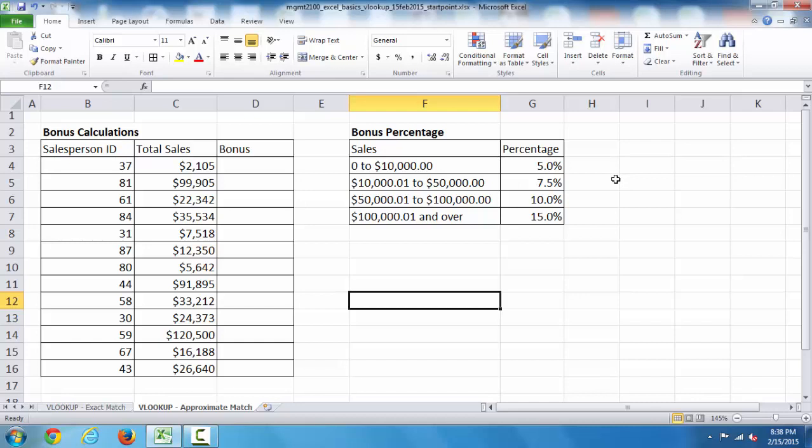This kind of a situation is where a VLOOKUP with the approximate match is very useful. So if you write a VLOOKUP function and use the true option at the end, what VLOOKUP will do is find the closest match to the lookup value in this table that's less than or equal to the lookup value. Again, it'll find the closest match that's less than or equal to the lookup value.